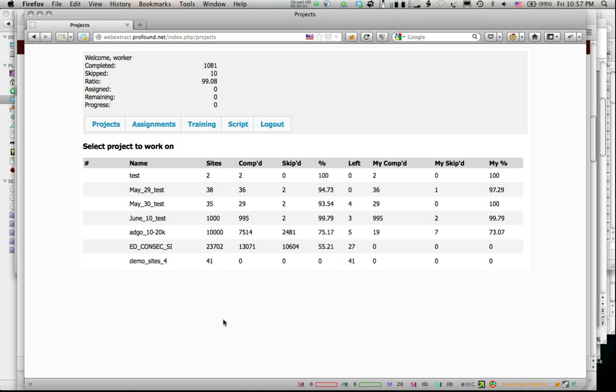Welcome to the WebExtract updated tutorial. The purpose of this is to guide you through using WebExtract as a data entry operations toolkit.